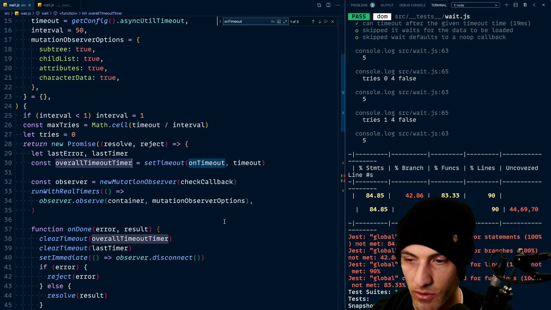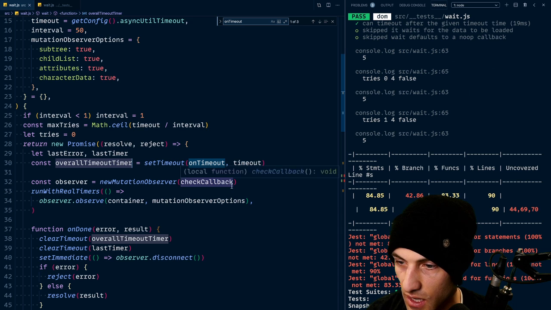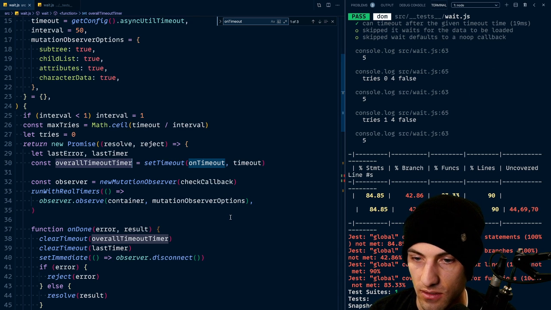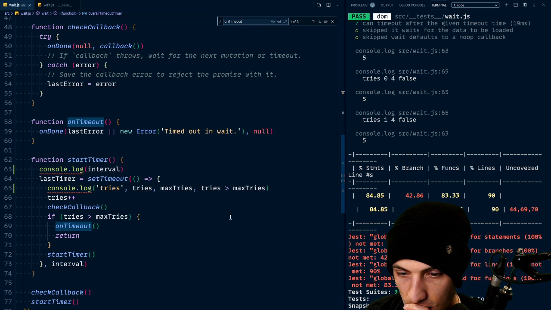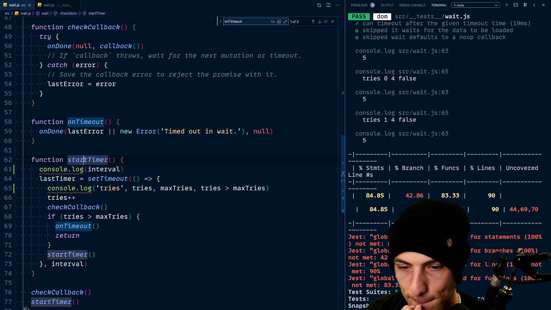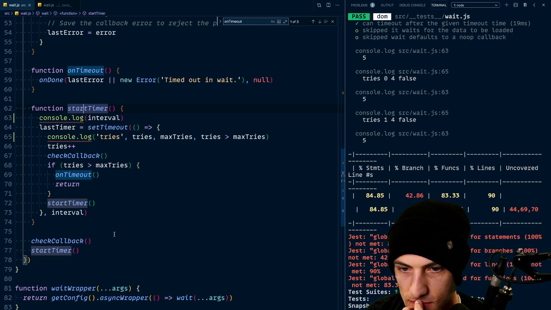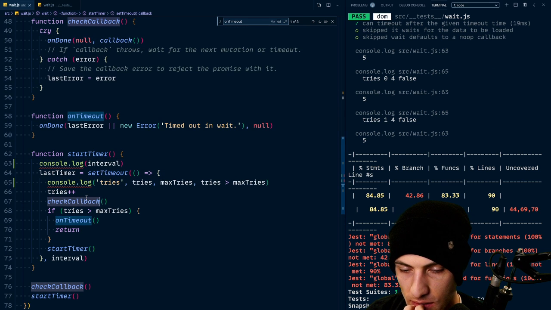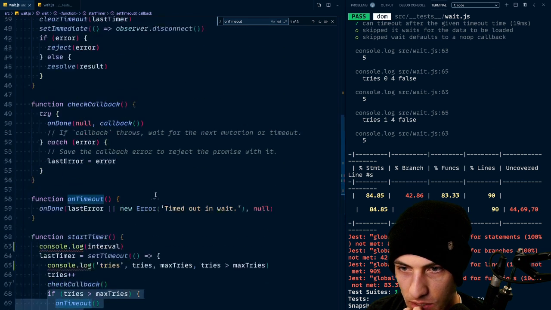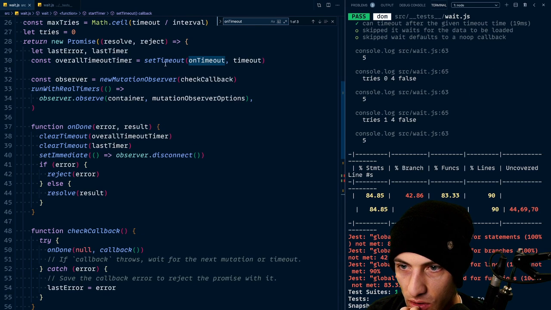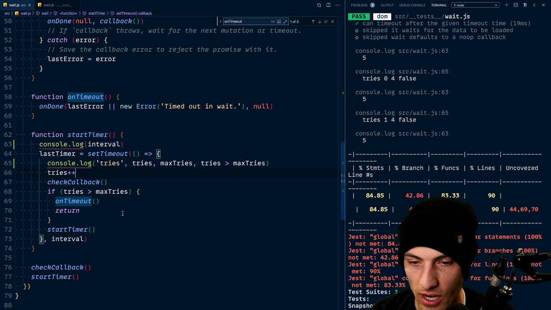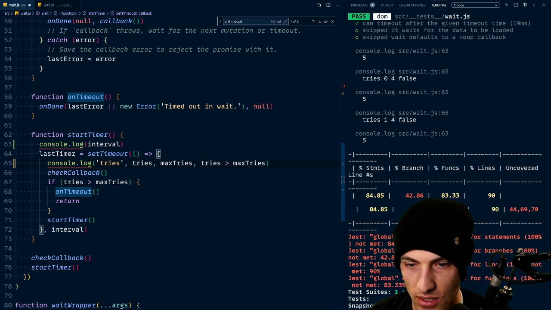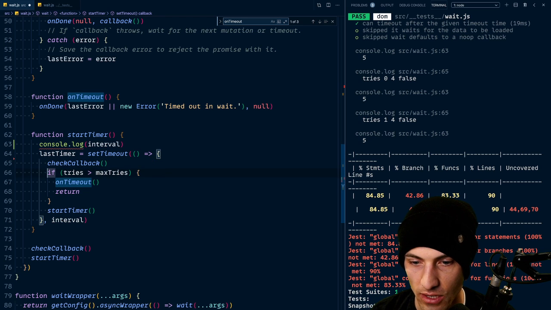Oh, overall timeout timer. That's what's happening. I see. So we don't even need this. Yeah, we don't need this block because we are getting handled by the overall timer. So we don't need to do the tries or this or any of this.